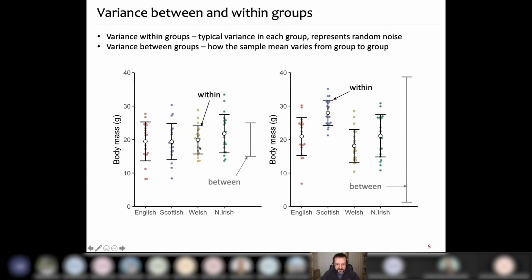These differences could be due to random noise, in which case the variance between groups would be similar to the variance within groups, as illustrated in the left panel. Alternatively, the difference between groups, between biological conditions, can be due to real change. And then the variance between groups would be larger, in excess of random noise.